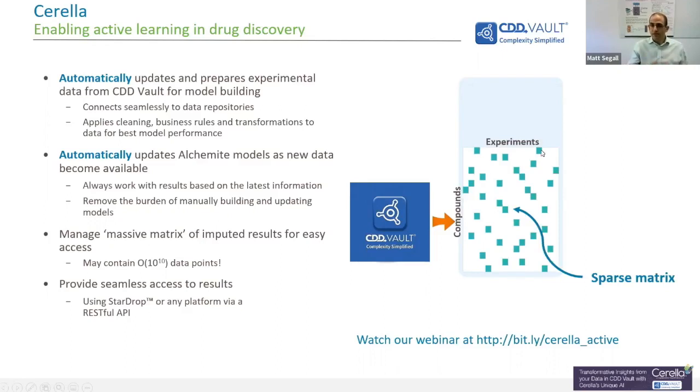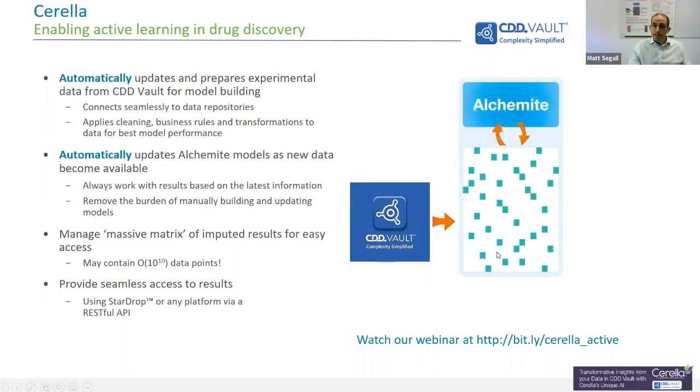So here again, we've got different experiments across the top and different compounds down the side. And again, a lot of this is white space because we can't measure all of those different properties for all those compounds. And then having prepared that data automatically, removing all of that time-consuming and tedious effort, it will then automatically build and, of course, update models using this Alchemite method that I described. And as new data becomes available, you can quickly refresh that matrix and update the models so that you're always working with results based on the latest information, and remove that burden of manually rebuilding and retesting and updating models all the time.